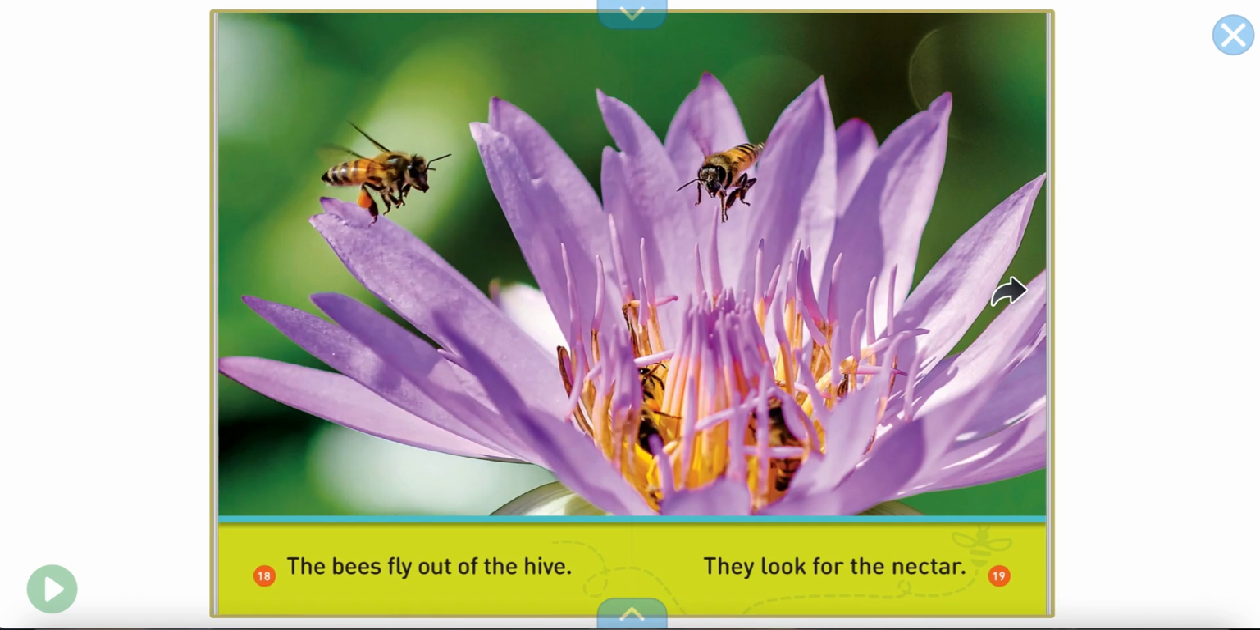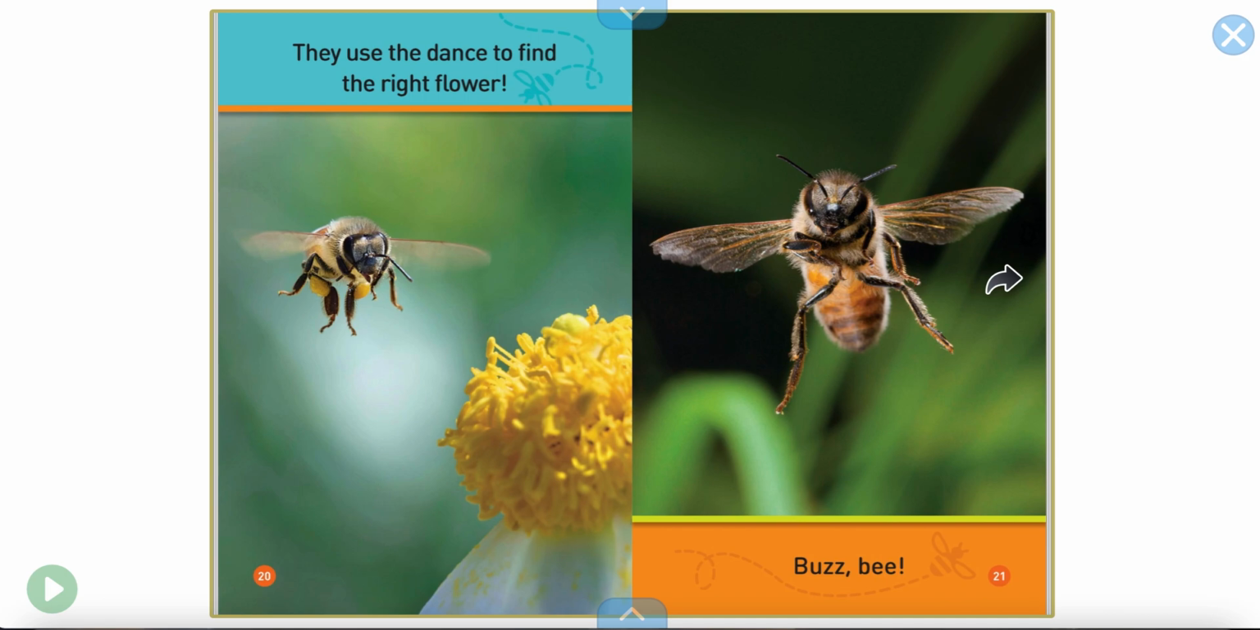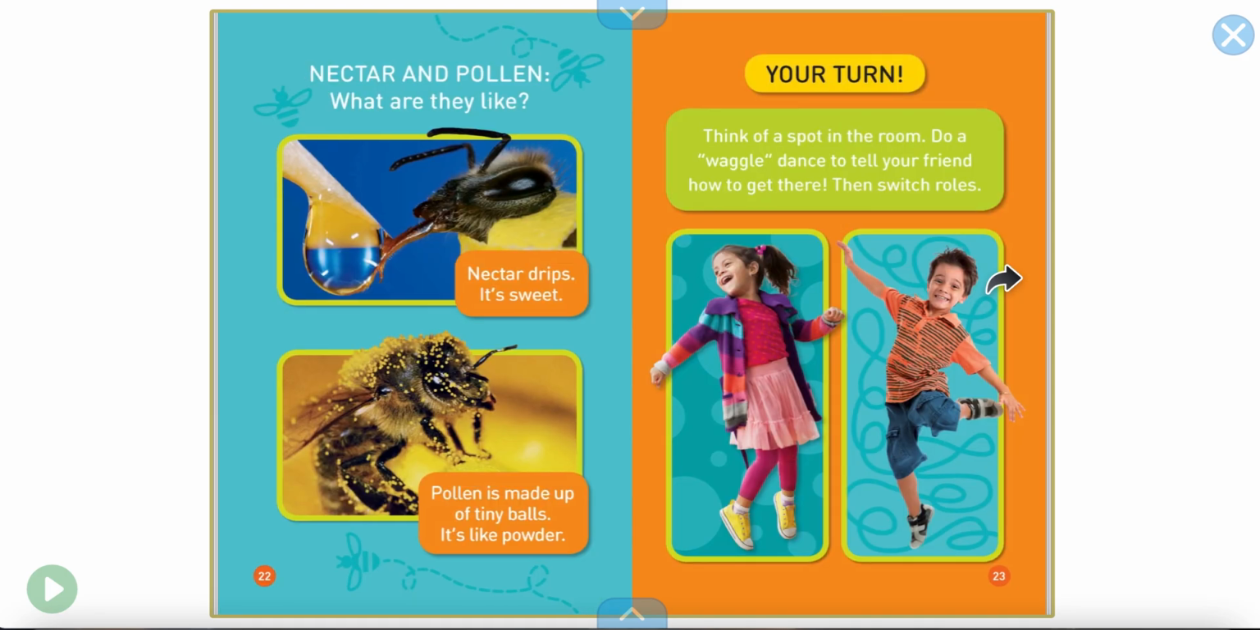The bees fly out of the hive. They look for the nectar. So do you see some bees hiding right in that flower? They're eating and drinking. They use the dance to find the right flower. Buzz Bee. And that's the end of this story.